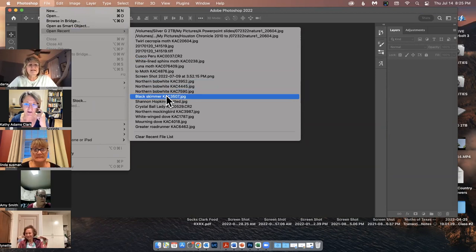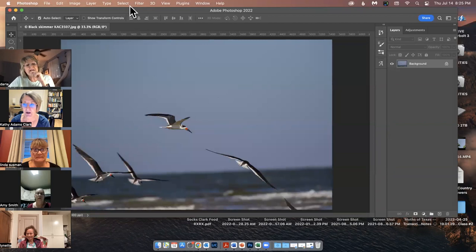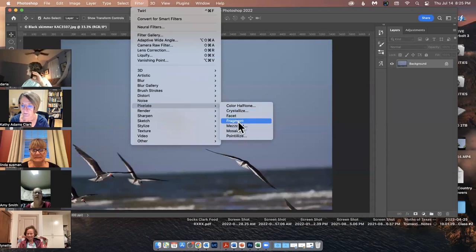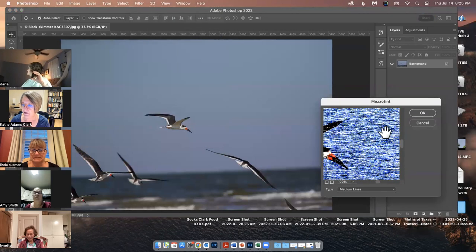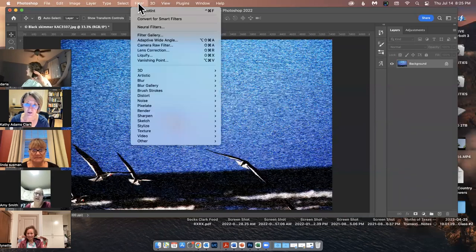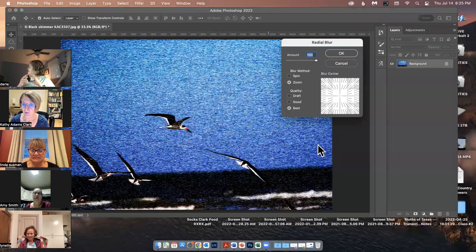So you see how simple that was? So it doesn't really matter sometimes what your picture is. You do Filter, Pixelate, Mosaic, whatever that is. There you go. Okay. And then Filter, Blur, Radial Blur.